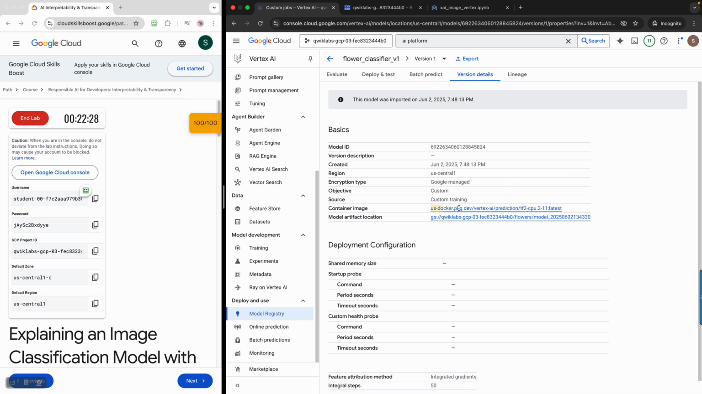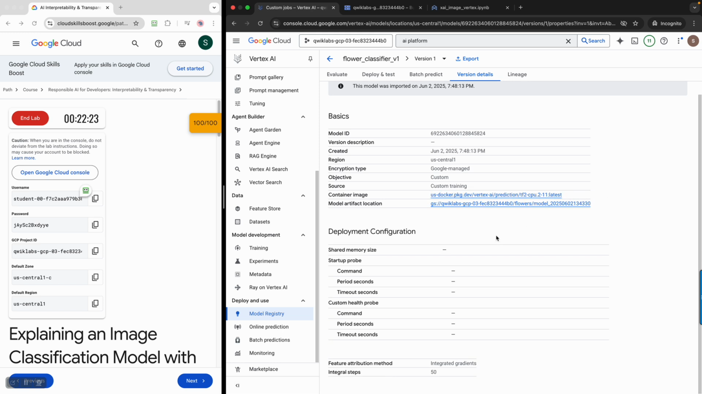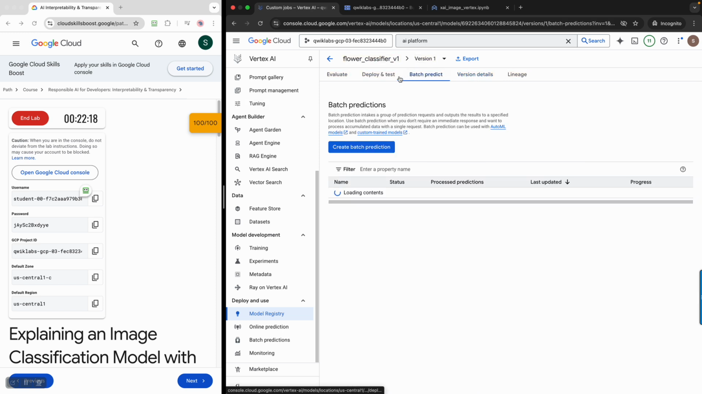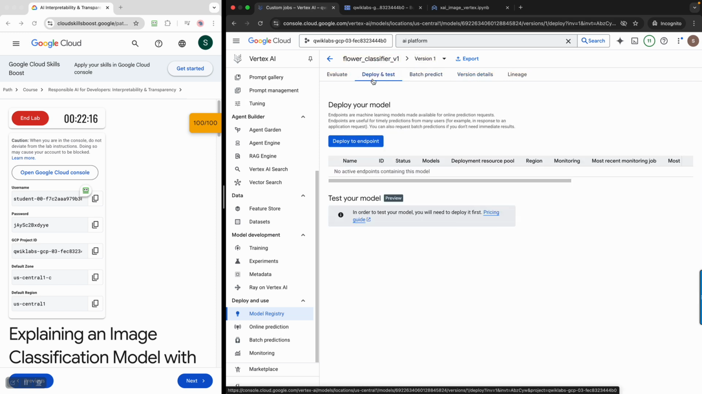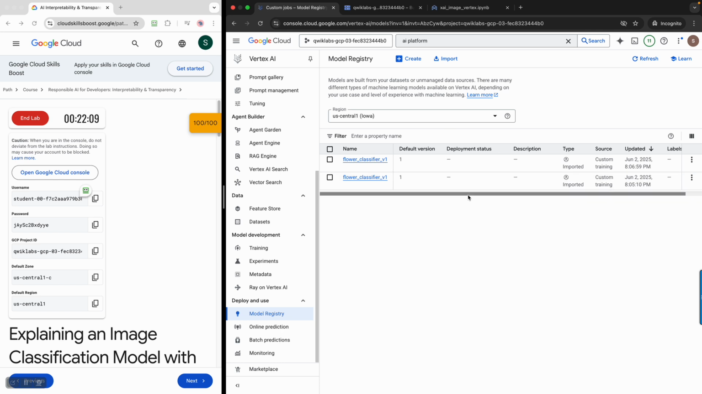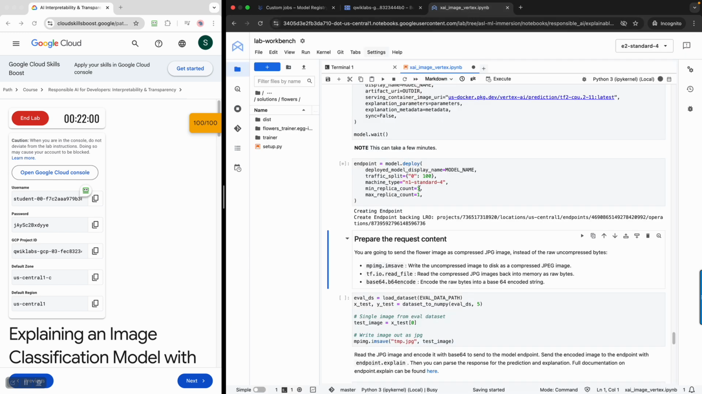So everything is looking good to me. Artifact location. This model was imported. In order to test the model, you need to deploy it. Okay, there are two. I'm not sure whether this is going to work out, guys. Let me see how this goes. I don't know which version this one is going to take.